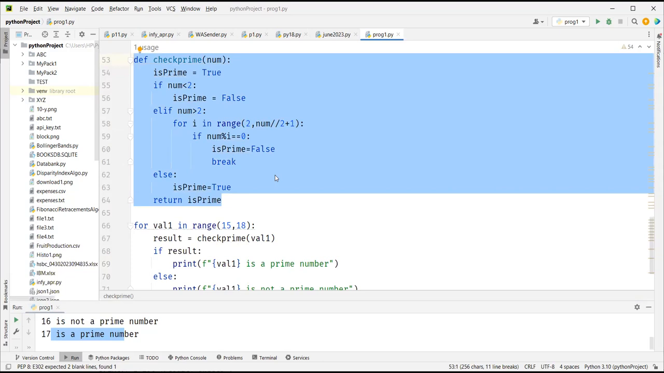Is it necessary to check that num is smaller than 2? Where is it smaller than 2? First, num is smaller than 2. Because see, you're checking from 2 to the rest, right? So it is better to check. If it is less than 2, then don't even perform anything. Okay.